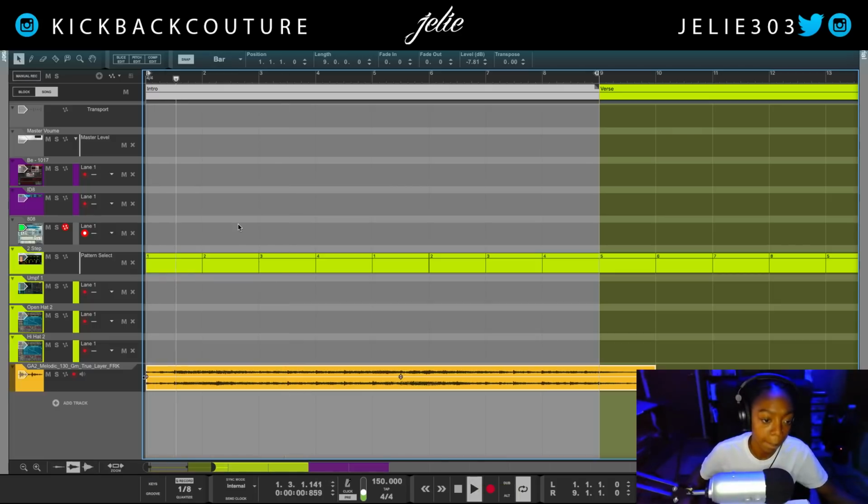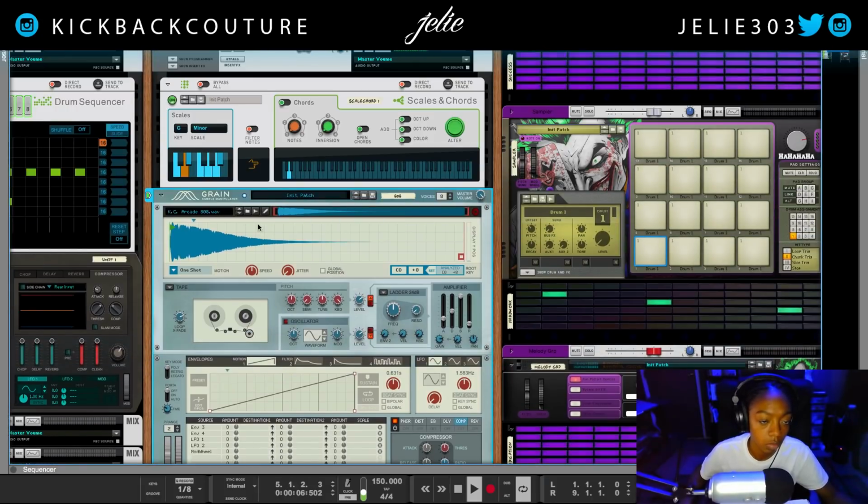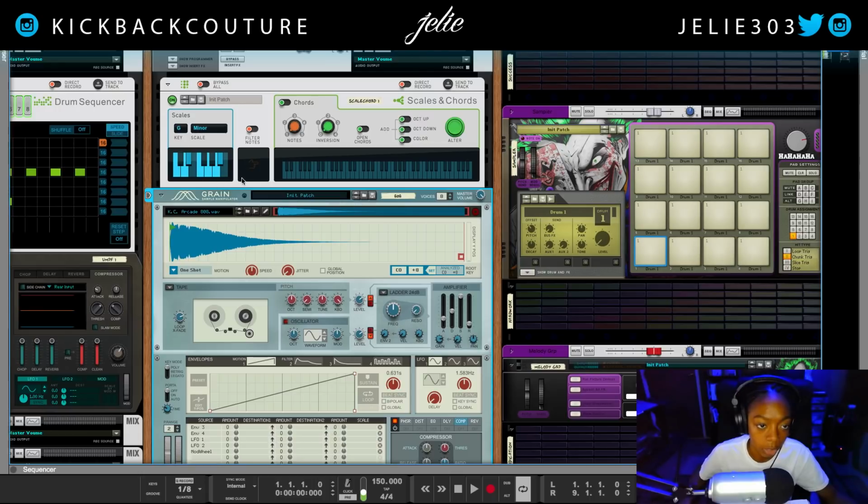Alright. And it's showing all the other notes that we can use. Everything is highlighted, all the notes that we can press.